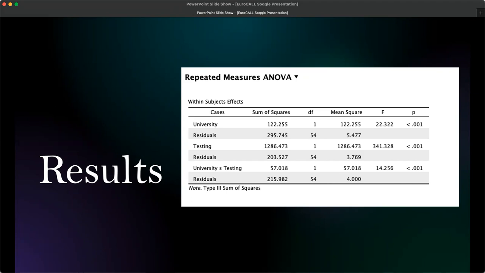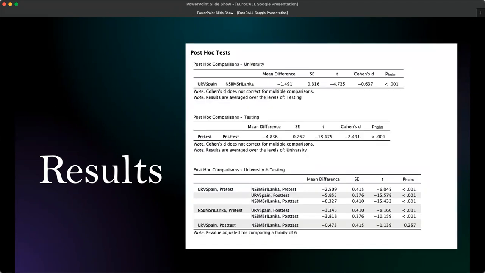And as you can see, there's a significant difference in the university, and that mainly comes from the pre-test. There's a significant difference in the testing, which we already knew from the t-test, but there is also a significant difference in the university when compared to the testing. And so looking at the post hoc tests, we can see that with the university, the Cohen's d is a medium Cohen's d, but it is significant. And with the testing, of course, we've got a much higher Cohen's d, or a much higher effect with the difference from pre to post.